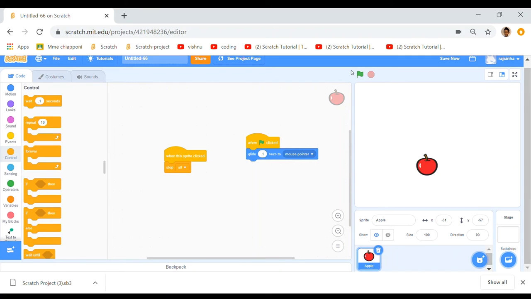But we'd have to keep clicking the green flag to make it work. And we don't want to click the green flag 100 times or 1,000,000 times. We need a forever loop. So drag one and put it right here. Now, it's much better. Now, it'll follow us.